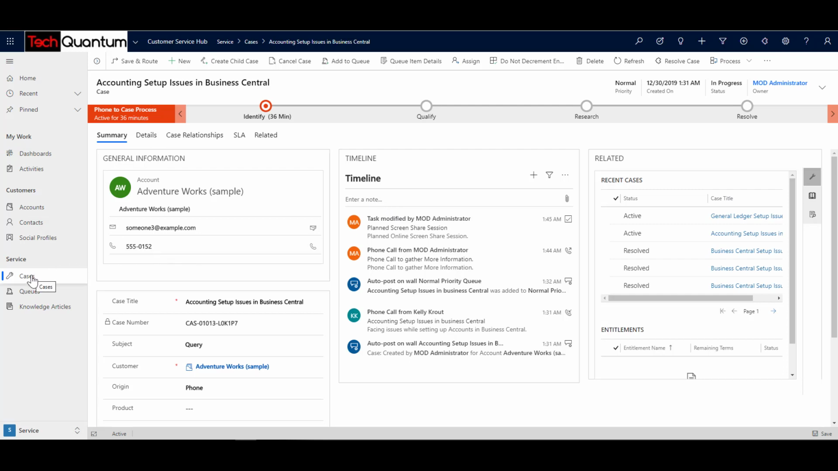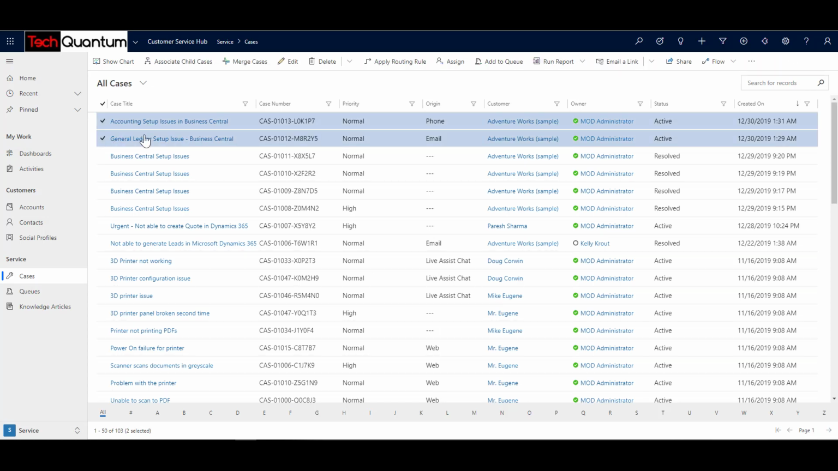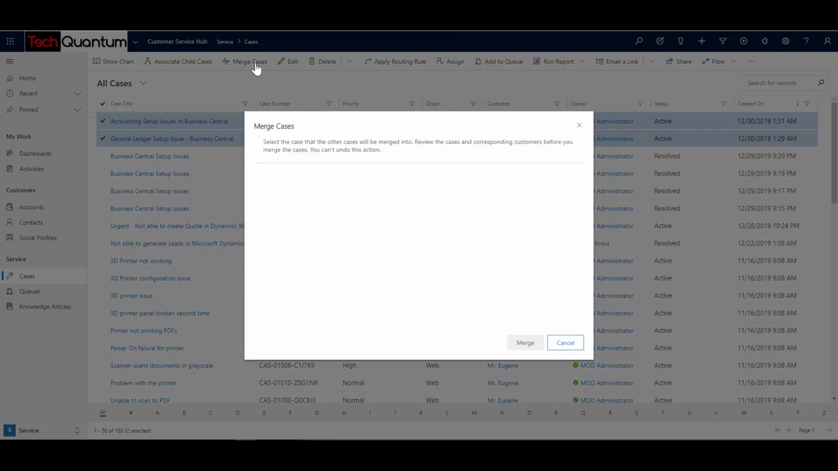Let's go back to the cases once again, and to merge these two cases, I will select these cases one by one, and as you can see on the ribbon, the merge cases icon now appears. So these two cases are ready to be merged. I can click on merge cases over here. Now you need to select among these cases. There may be many more cases that you're merging, so you have to select one case into which all the other cases will be merged, and this activity cannot be undone once you have done that.